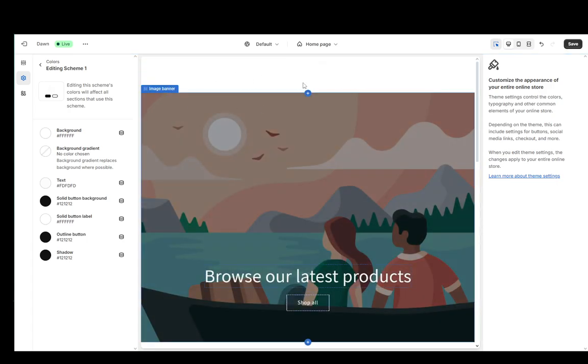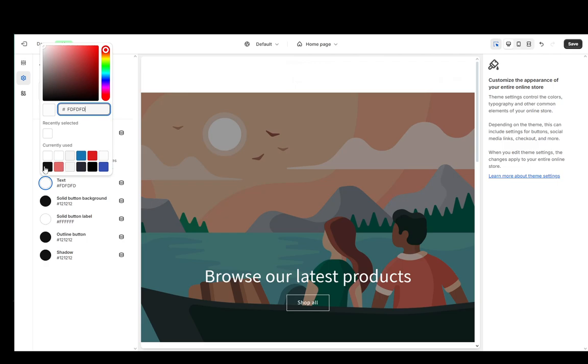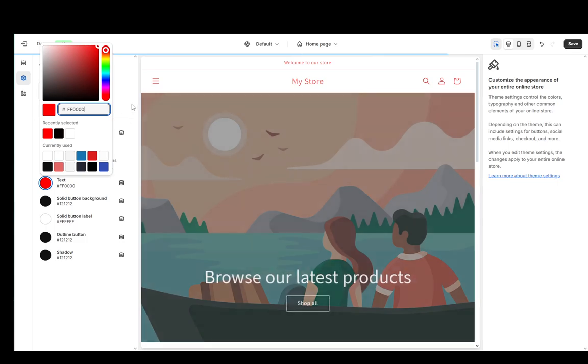However, there is no text because the text is originally black, but I set it to white. Now I'll just change it back to black, or rather I'm going to change it to red, for example. And as you can see, the text is now red.